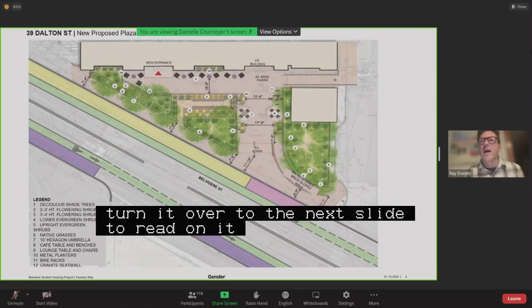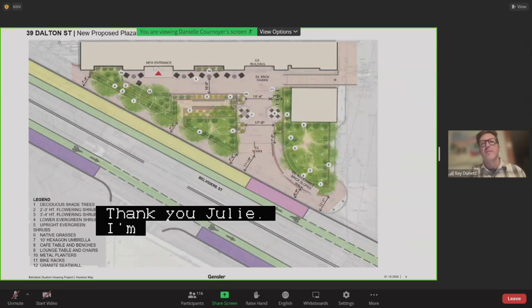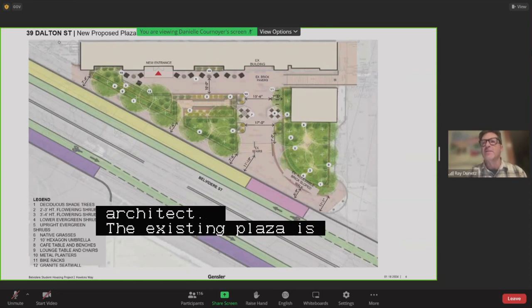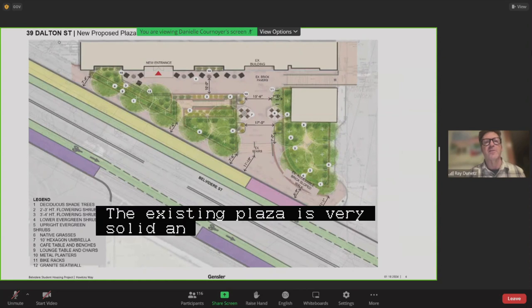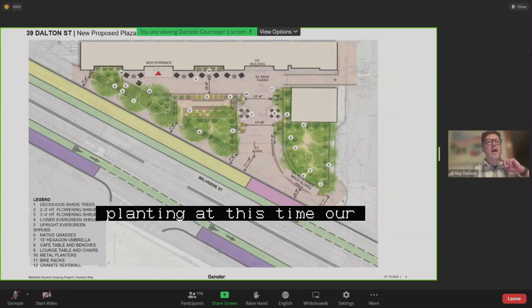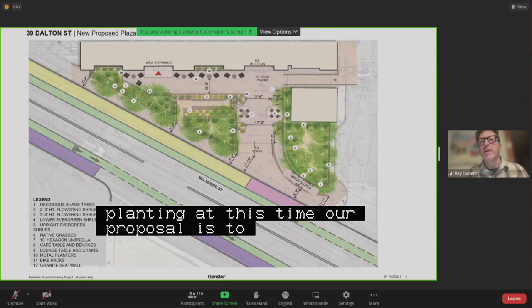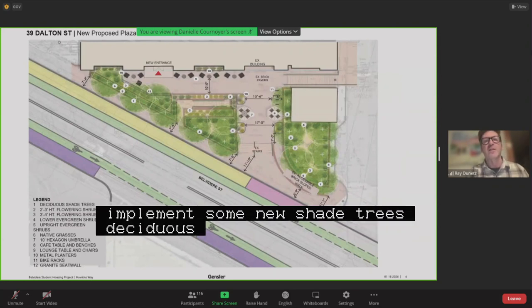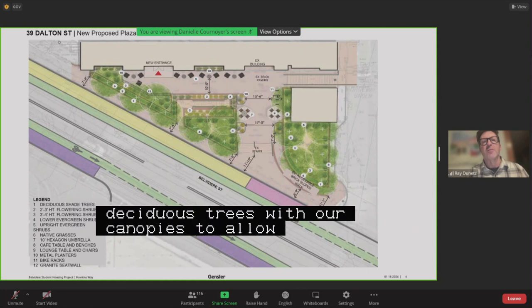Thank you, Julie. I'm Ray Dunnitz, landscape architect. The existing plaza is very hot and devoid of any planting at this time. Our proposal is to really make this more of a green oasis and implement some new deciduous shade trees with high canopies to allow views into the plaza and to the building.